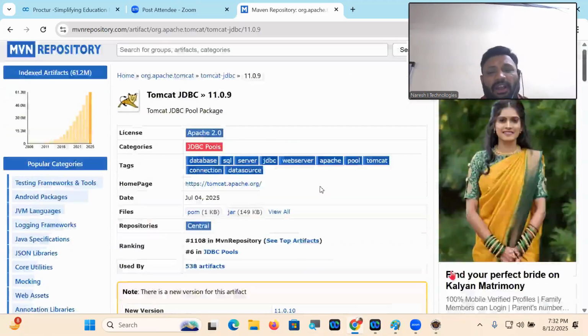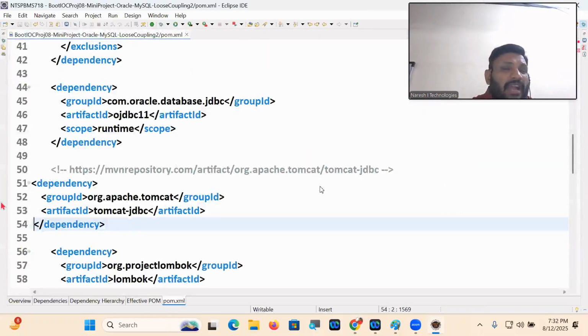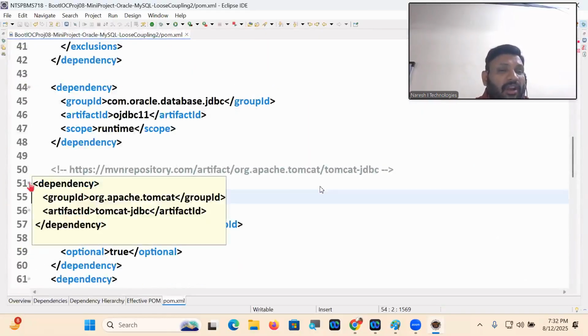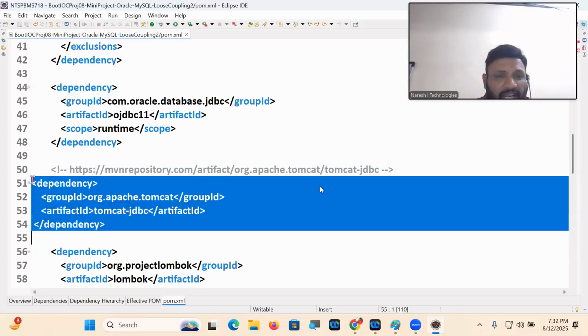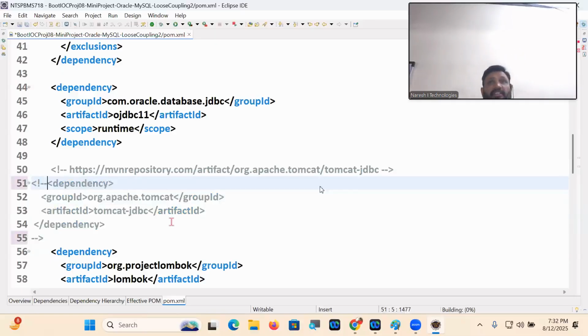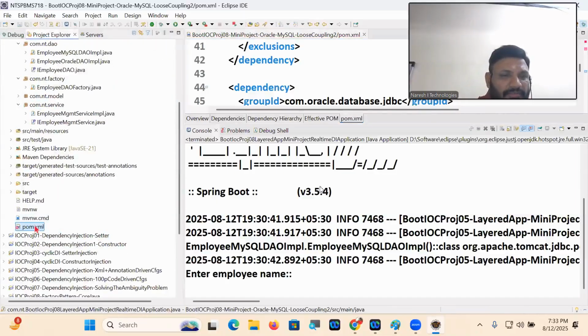So first of all, I have to comment out the Tomcat CP related connection pool. Let me comment Tomcat CP related connection pool. This we are commenting here. The Tomcat CP related connection pool is commented. That is done, guys. Tell me the next one. This is my pom.xml, guys.